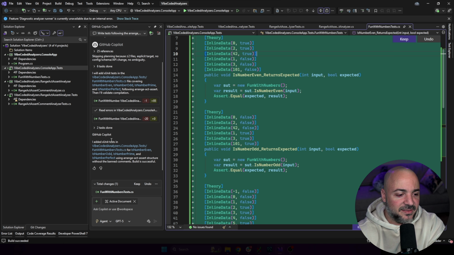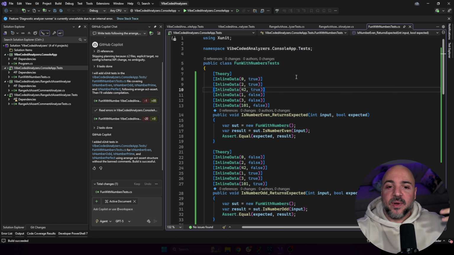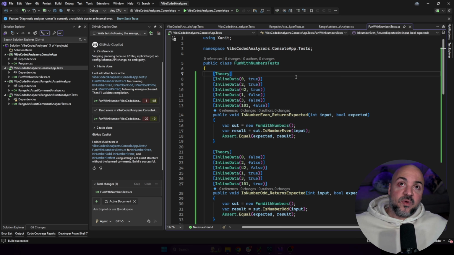Good. I added the tests using arrange, act, assert structure without the banned comments. This is perfect. We got there, right? This is exactly what I want to see because we didn't stop it from going down that path, right? I think originally, if you're working with your Copilot instructions or having better prompts, you can and should try to put this kind of thing into your prompt, your instructions, your custom agent, wherever, to give it more context, the right direction to go down. That might have prevented it from even trying to write arrange, act, assert.